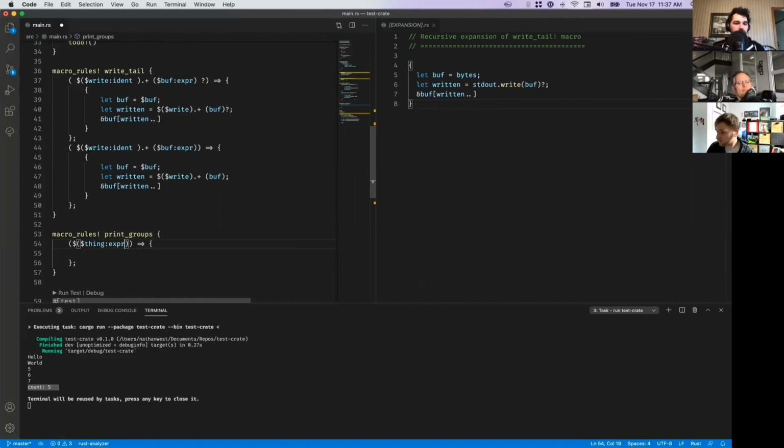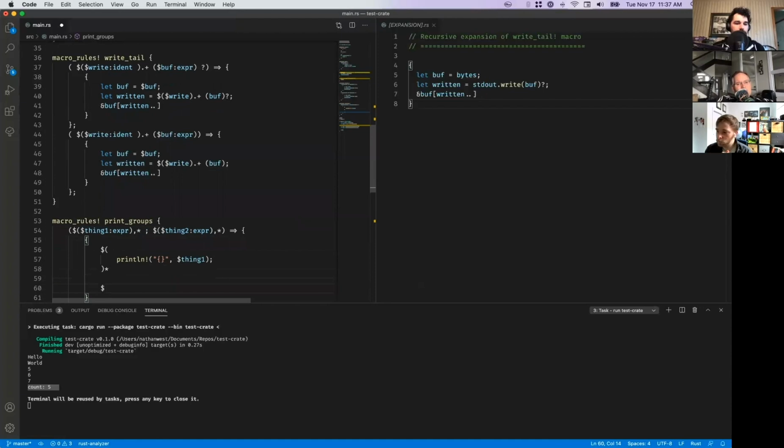So we can say, here's our thing one, any kind of expression separated by a comma, and then a semicolon, and then another set of expressions, right? Dollar thing, expression, comma, star. So we'll say this is thing two. So we have two sets of repetitions here, right? We have one that takes thing one, and one that takes thing two. How does Rust figure it out? Well, it just figures it out from context, right? So we can say we're going to have some prints up here, println dollar thing one star, and then another one.